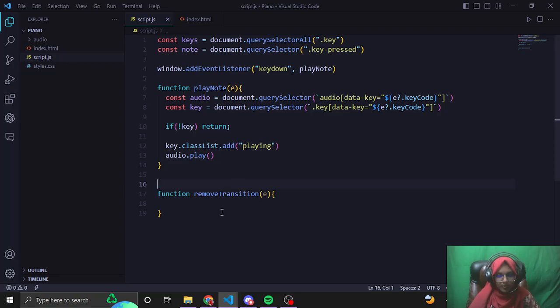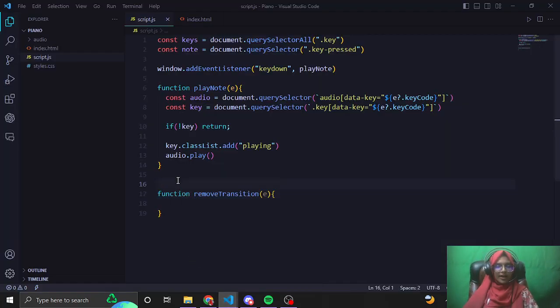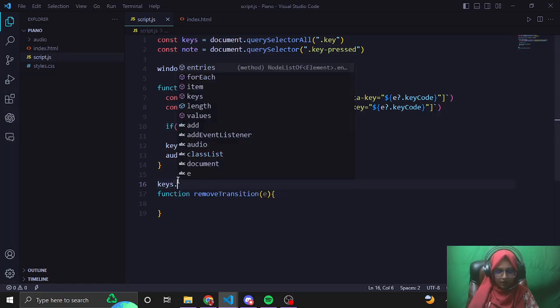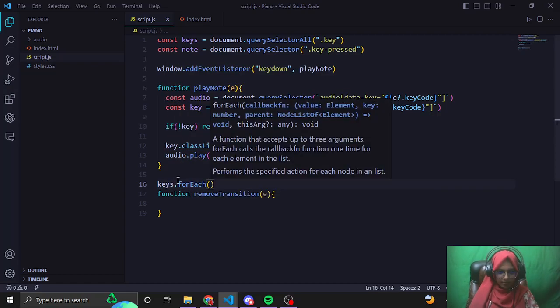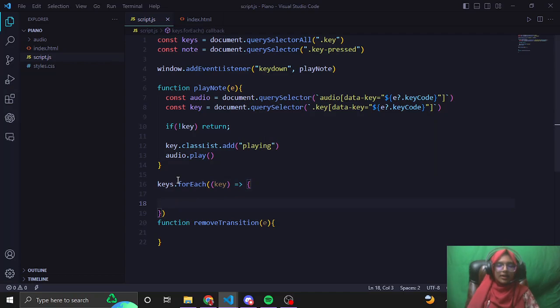Our piano is in one state when it's not pressed. When it's normal, it's in this state, and when it's pressed, we have some yellow outlines and the button is pressed down. So what we can do is add some event listener here. Before that, we have to run a loop on our keys. We can run forEach here, with a key. Okay, done. Now what is going to be our event, and where are we going to put it?